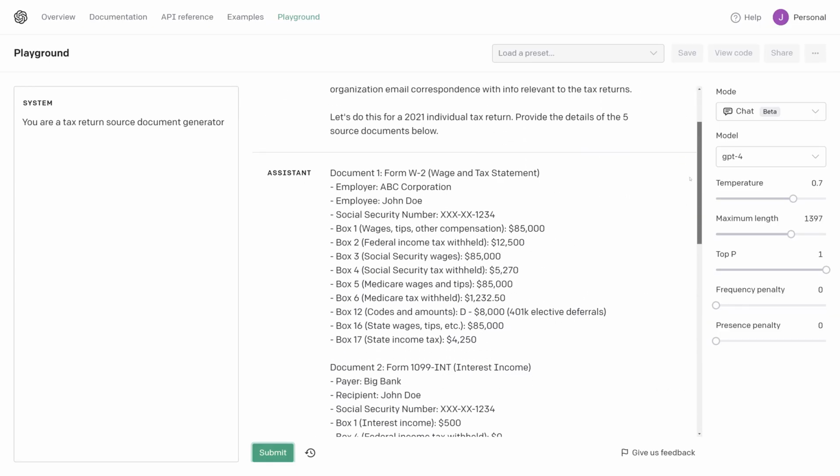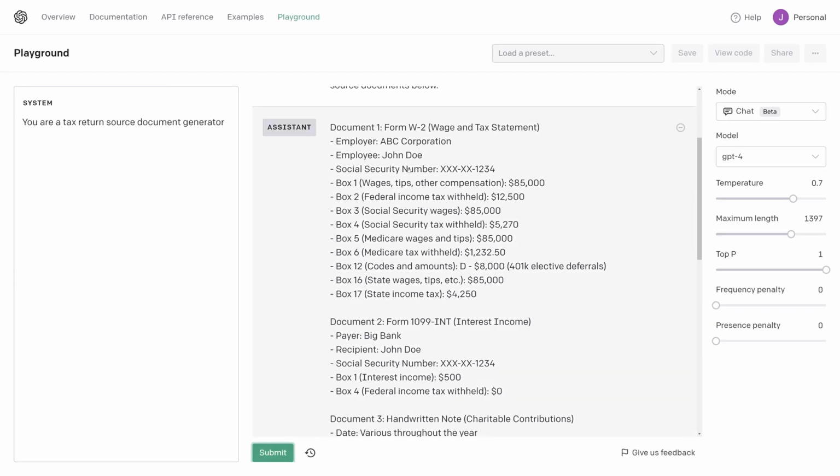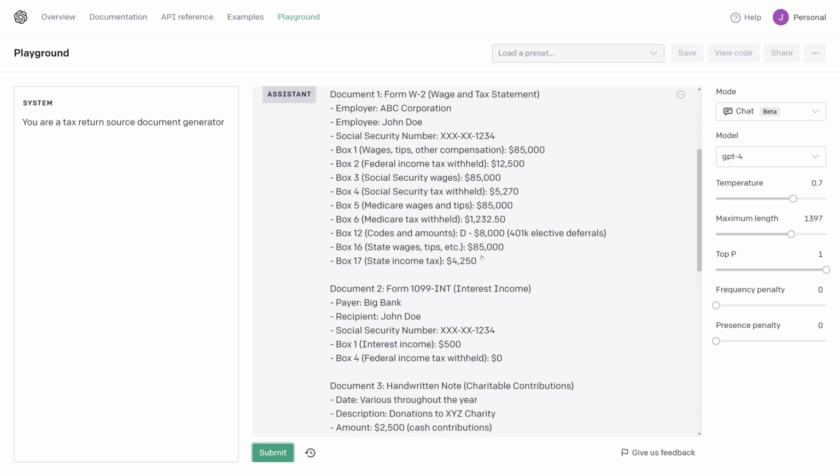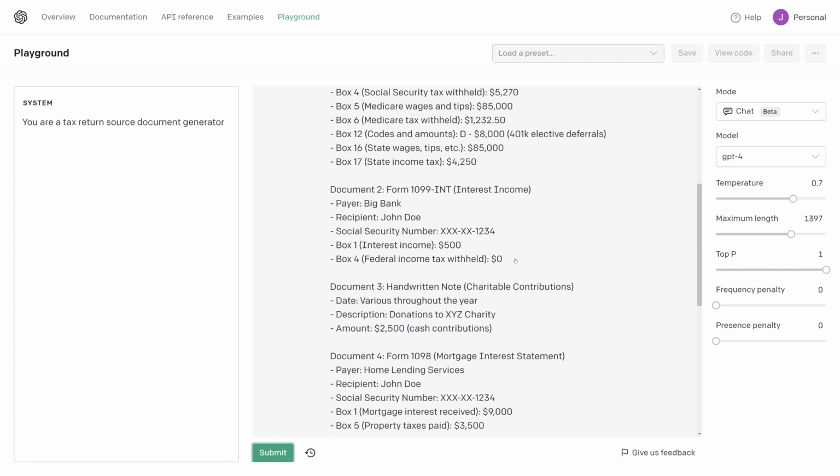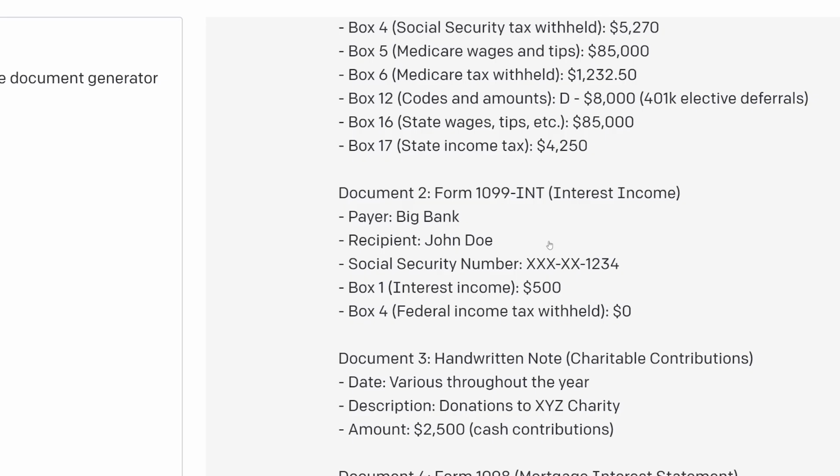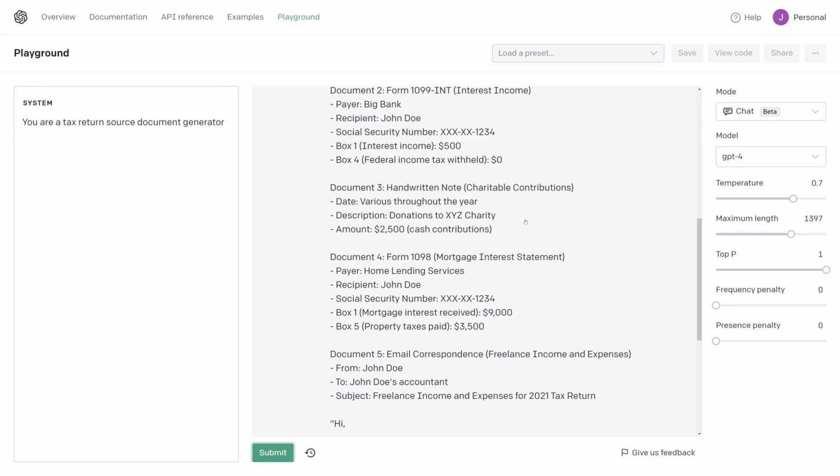Okay, let's review what it gave us. We got a W-2 with all sorts of boxes of info, 85K, some federal tax withholding. Numbers make sense. I didn't give it a state. A better version of that probably would have been and some withholdings for California or Oregon or something like that. But we've got some state withholding there. Got 1099 interest from Big Bank. A handwritten note for charitable contributions. Amount $2,500. Because that is what they would give you.